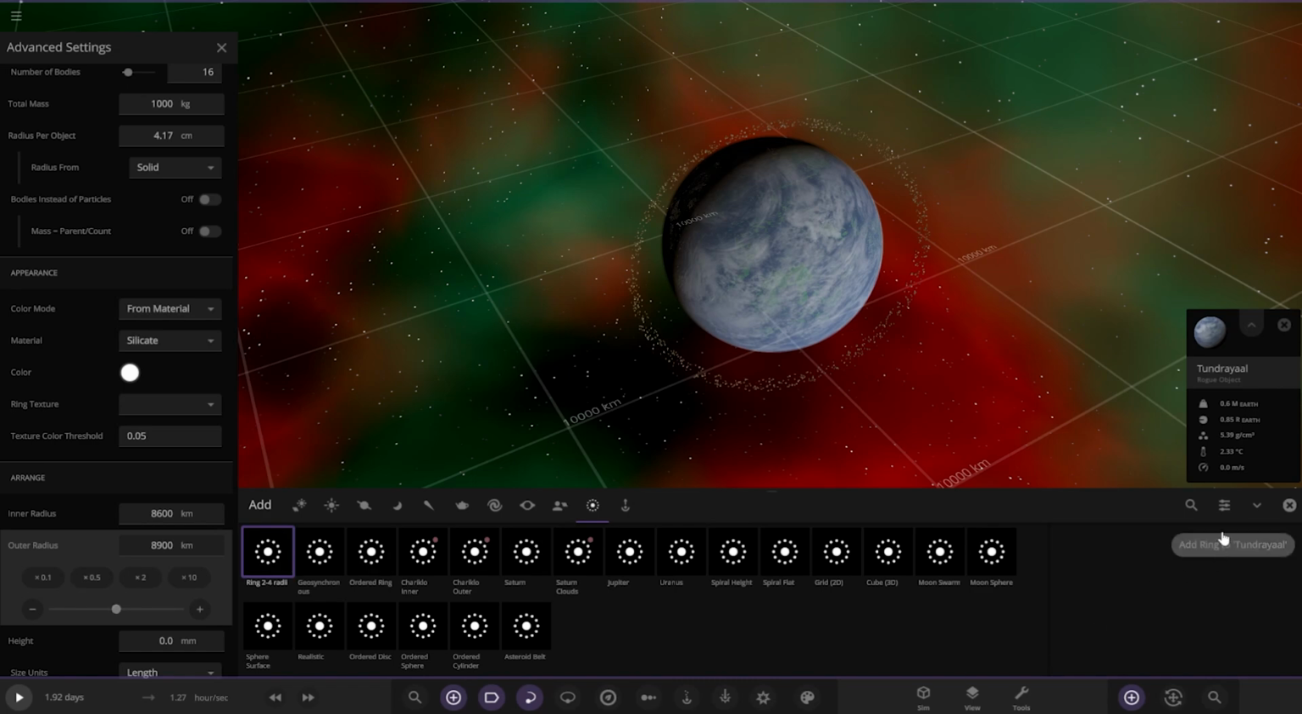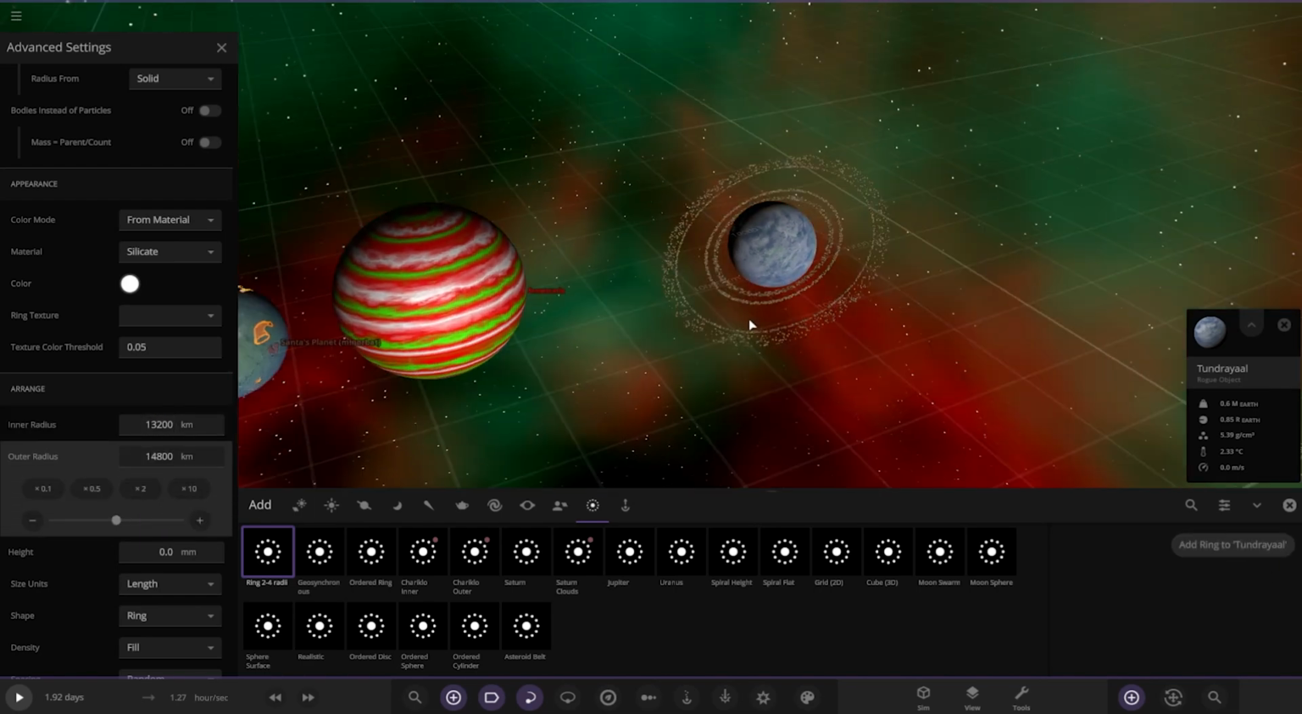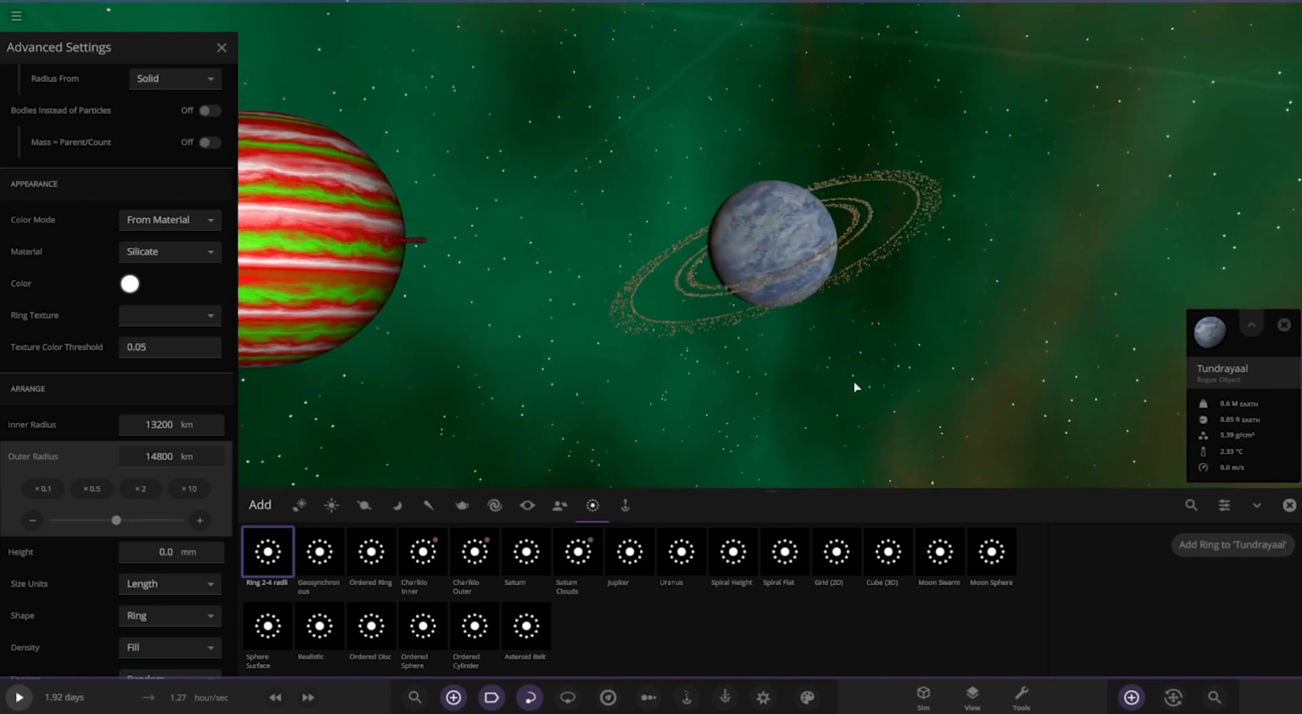And then he wants 8,600 to 8,900. There you go, second set. Then 12,700 to 12,900. Add ring. And then lastly, 13,200 to 14,800. I've rounded those numbers up as well, but there you go. That is his object. So he's got the rings with it as well.